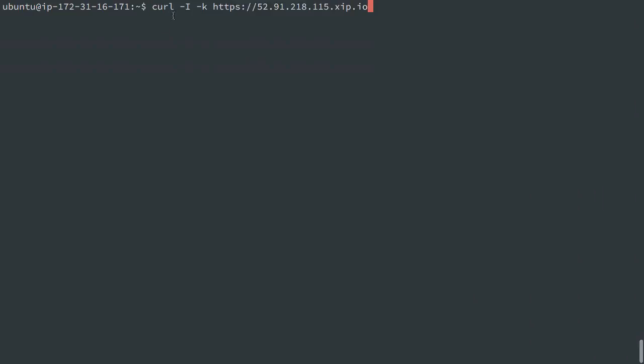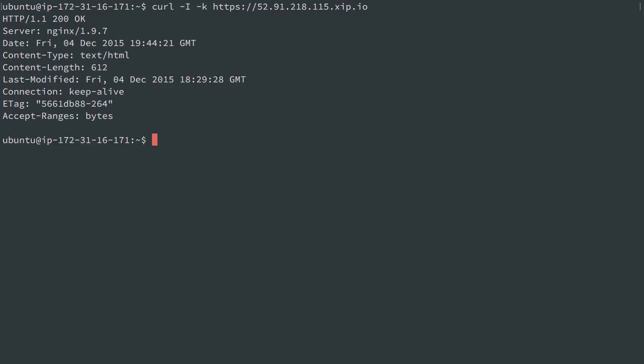When I curl request this, and I do the capital I just to get headers and ignore the body of the response, I do dash lowercase k so that it does not check the authenticity of the SSL certificate. In other words, it lets me use my self-signed certificate. And then I say HTTPS at our zip.io domain so that it will use the SSL certificate. Notice that I get an HTTP 1.1 response, so I don't get HTTP 2. So if I try to do HTTP 2, this will give me an error.